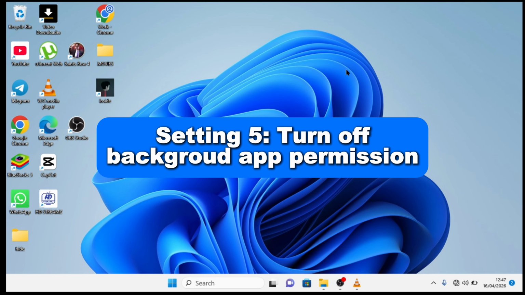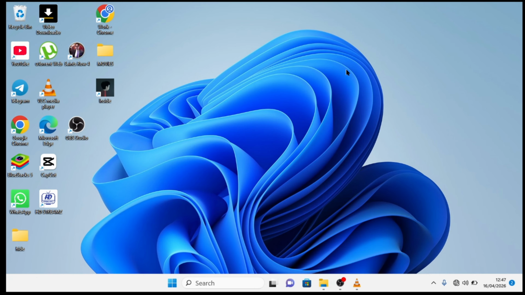Setting 5. Turn off background app permissions. One of the biggest hidden causes of slow performance is background apps. Many apps continue running even when you are not using them. They check for updates, sync data, send notifications, and perform other tasks silently. Each of these uses system resources: RAM, CPU, and sometimes disk usage. On low-end PCs, this can make a big difference. Your system becomes slower, less responsive, and multitasking becomes harder.